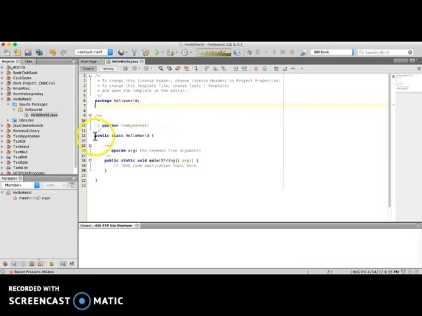So here we go. Every Java class has to have a public class in it. Why is it public? Because that way it can be seen outside of its class. If we made this private, Hello World would not be seen outside of itself. So with that said, we have to have public class. And here's the Hello World, which we created right here.